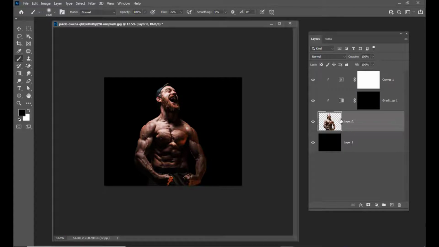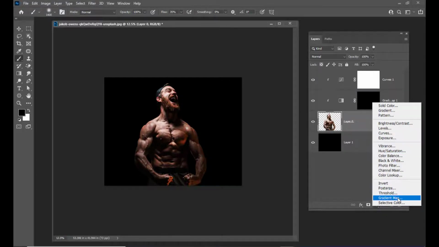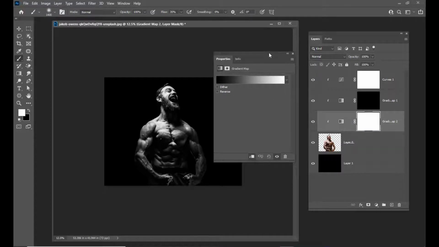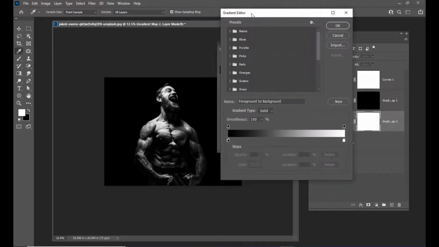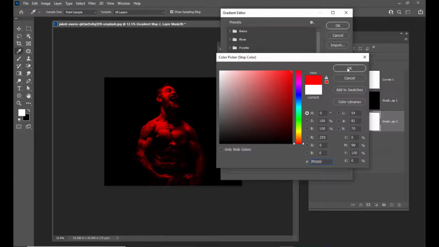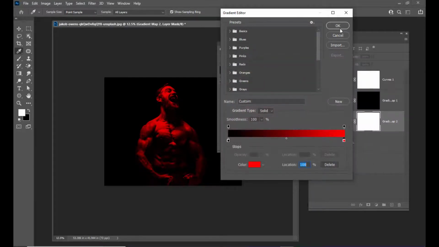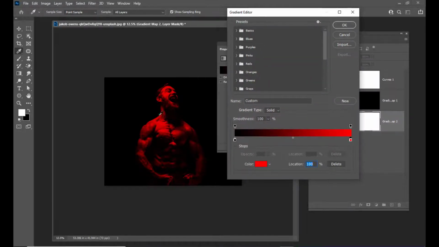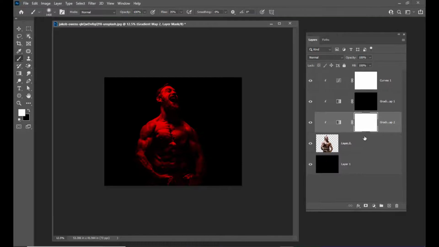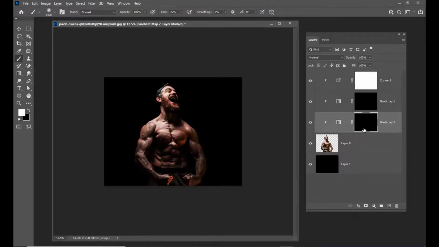Again we will select the person's layer and then we will apply a gradient map above the person's layer, means a second gradient map. For the second gradient map, this time we will use pure red color. So the red is targeting the bright areas of the image. Right. And again we will invert the mask thumbnail for the gradient map. Simply hit Ctrl I. That's it.